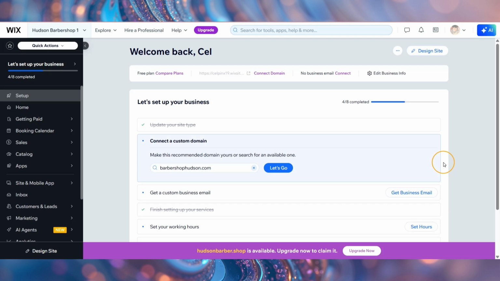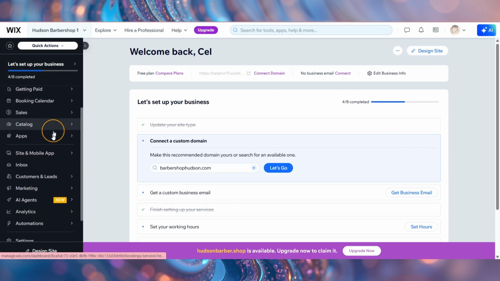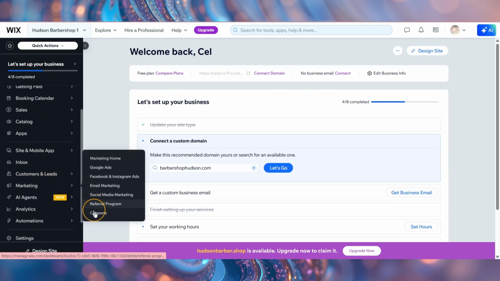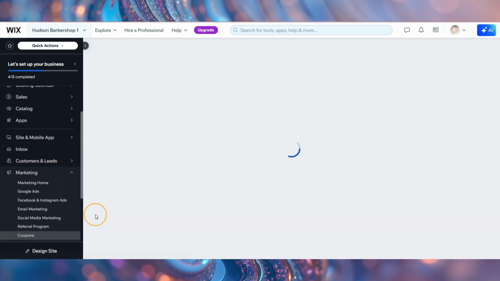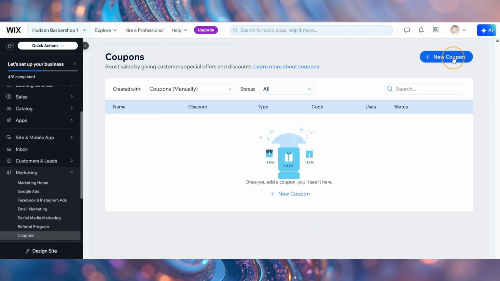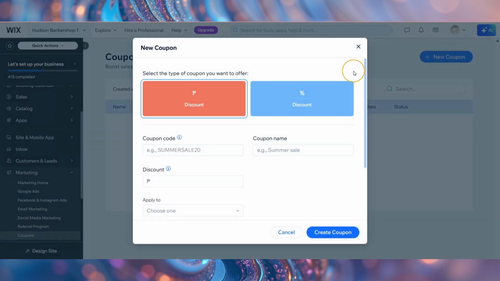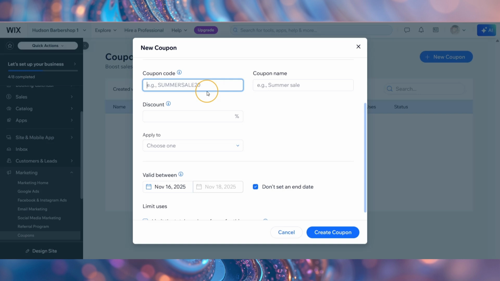Let's get started. On your site's dashboard, go to the left and look for Marketing. And under Marketing, select Coupons. Click on New Coupon. Select the type of coupon you want to offer, a monetary discount coupon or a percentage discount coupon. Input your desired coupon code here.